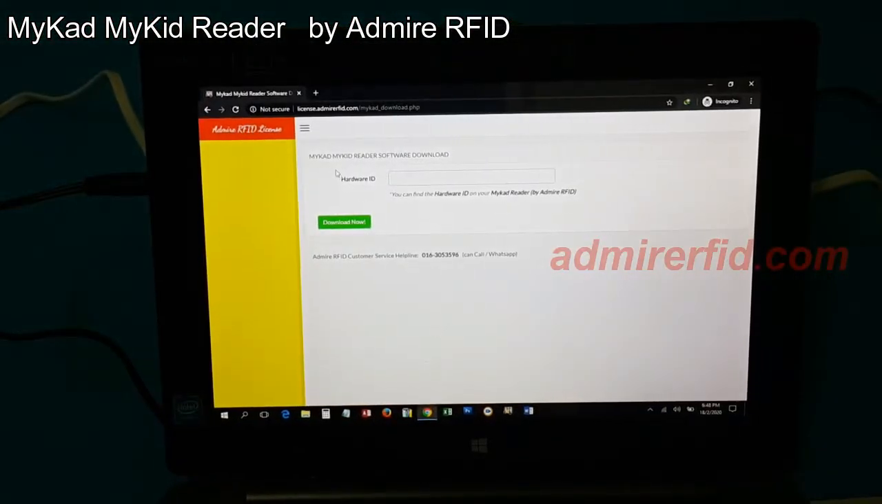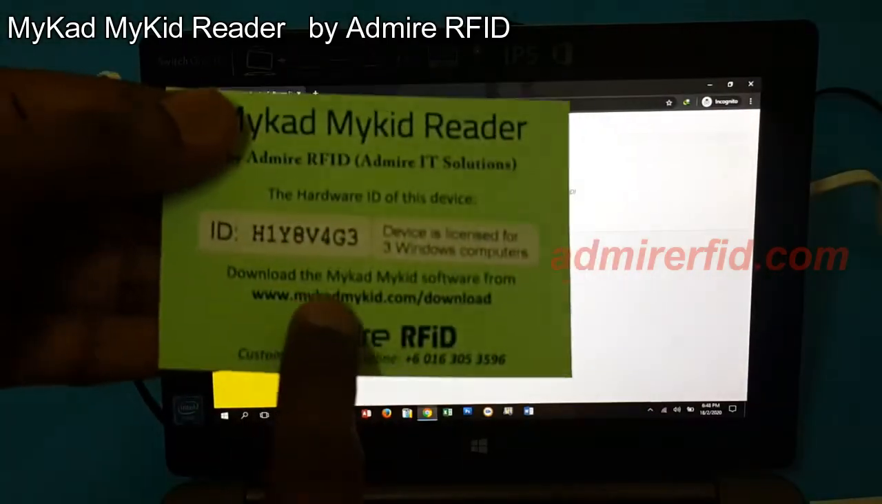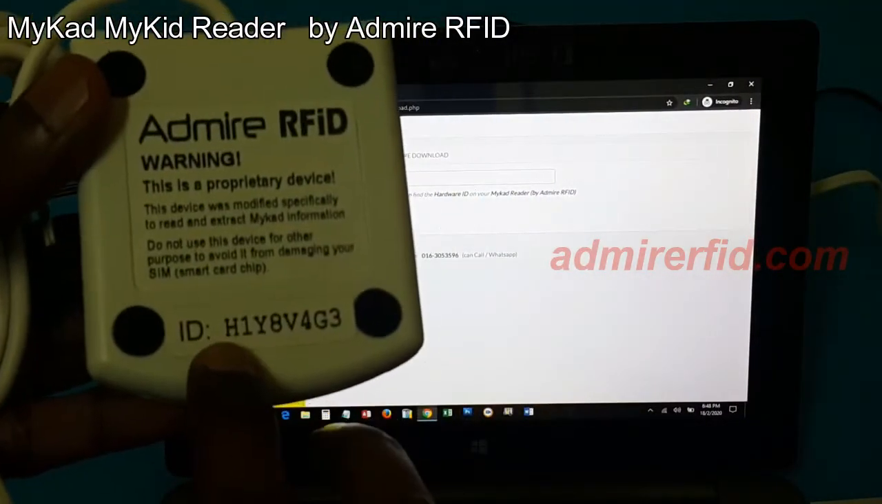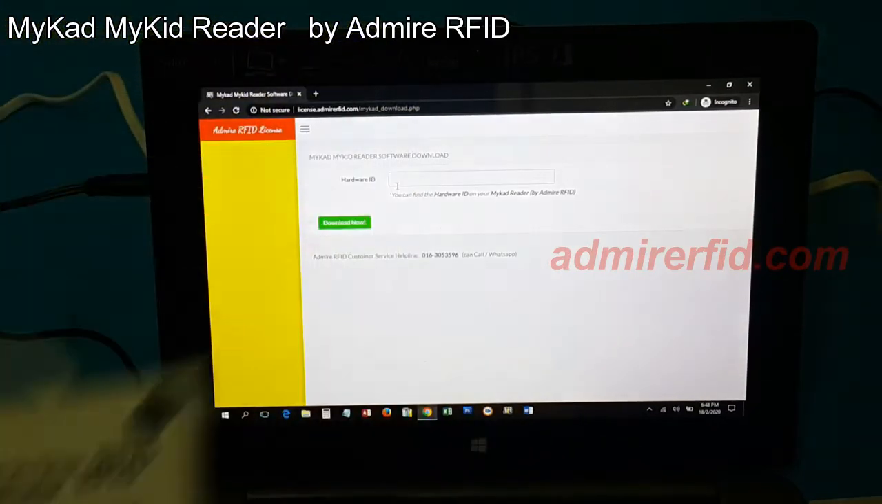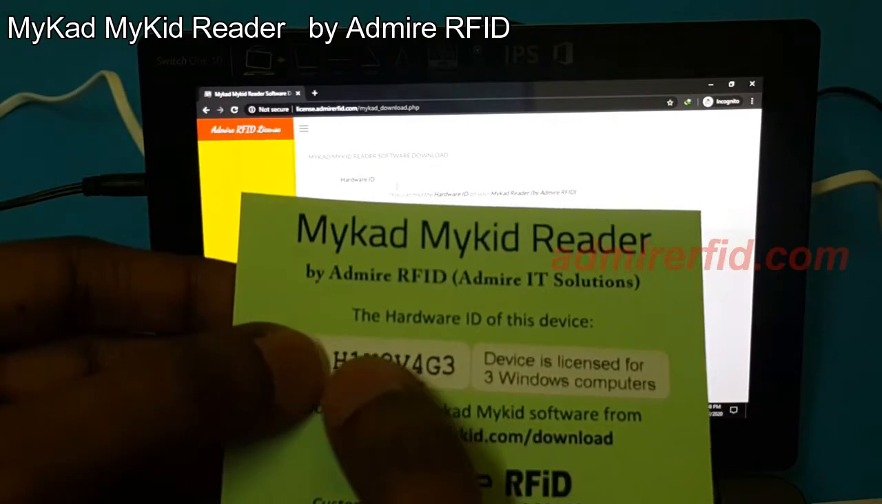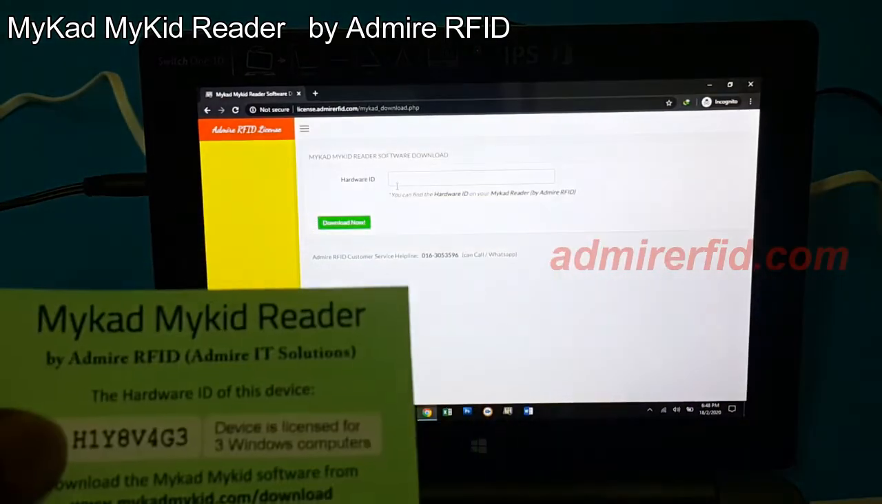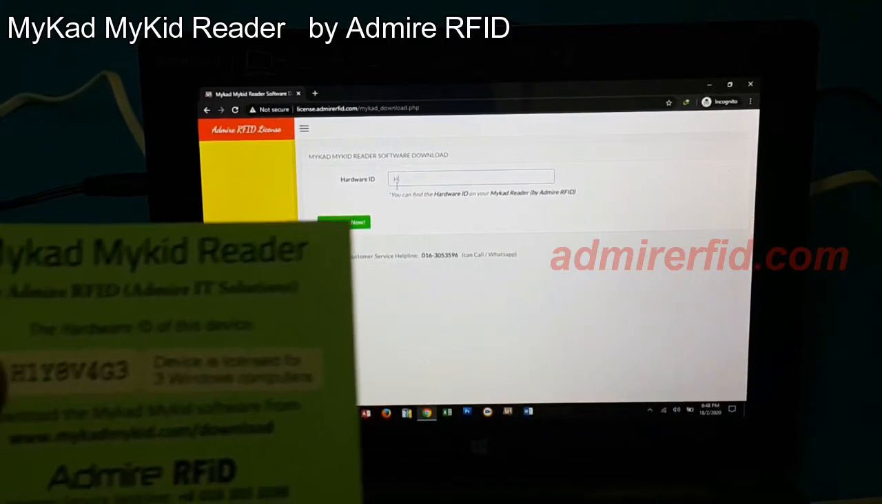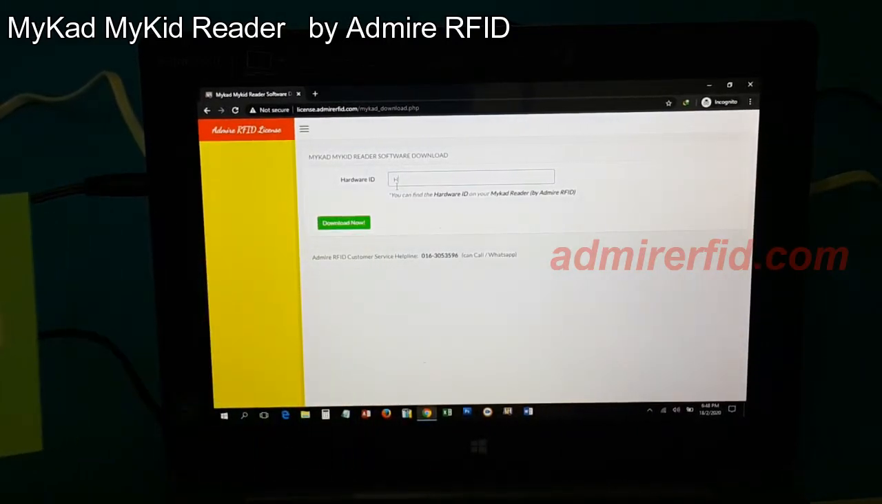You can see MyKad MyKid Reader software download, and it's asking for the hardware ID. The hardware ID is over here, this is your hardware ID. Or in case you lost the card, you can refer to the hardware ID at the back of your device. I'm going to punch in this exact hardware ID, following the capital letters and so on, because I believe it's case sensitive, so we're going to follow exactly.